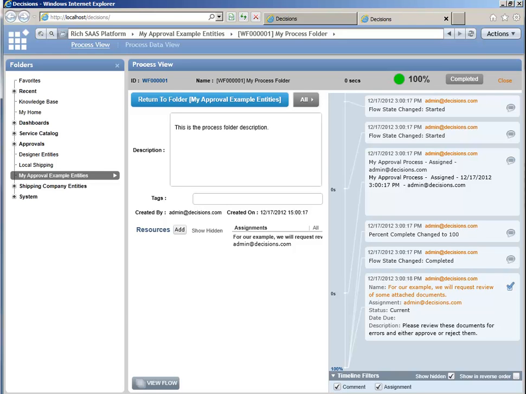And this completes our examination of how to create an approval flow that creates comments to show how the process went.